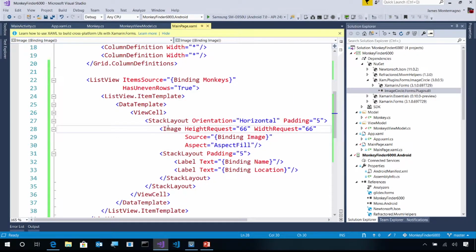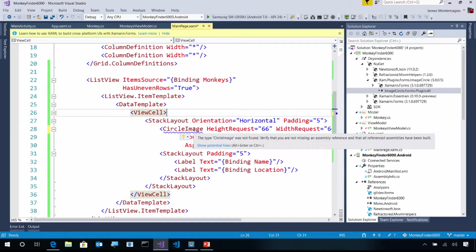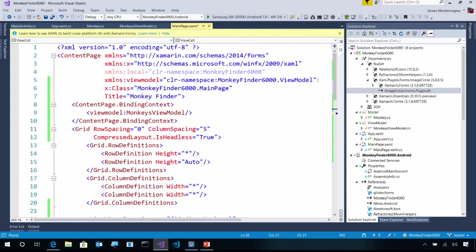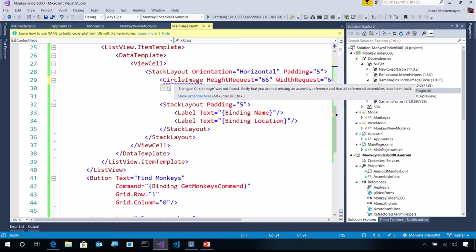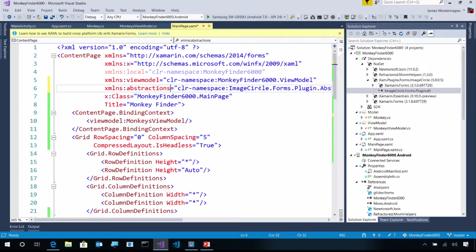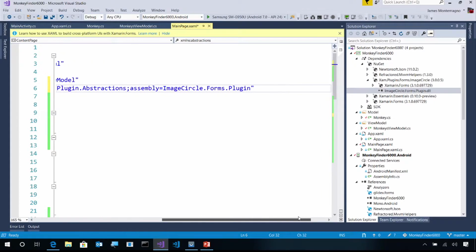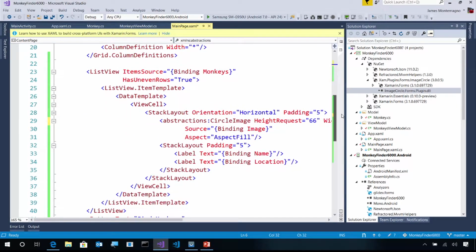So what I can do is say circle image, and notice here that it doesn't know what to bring in. Well, that's okay, because I could come in and say XMLNS, and I could say circle, and I could say circle image. It finds it right here in the abstractions, or better yet, why even type anything, because this squiggly will do it for me automatically. There we go, and it pulls in everything that I need right there, which is super great. So now I get the image circle, I get my label, my name, everything that I want.